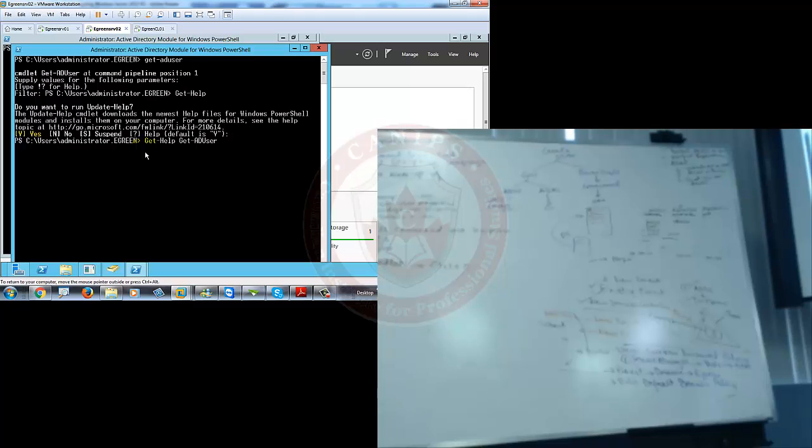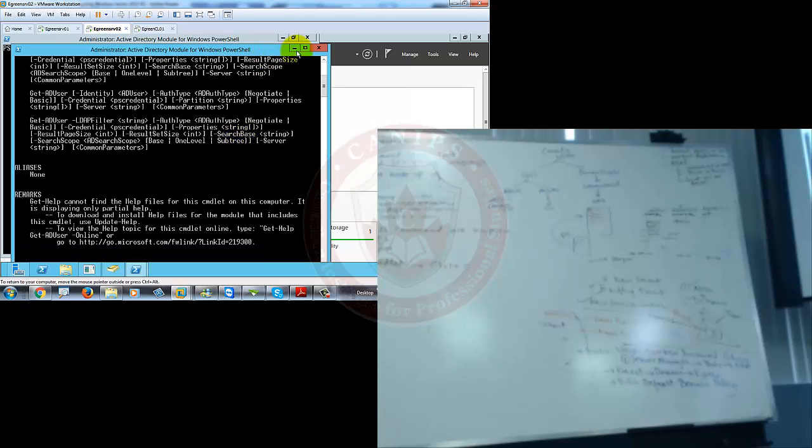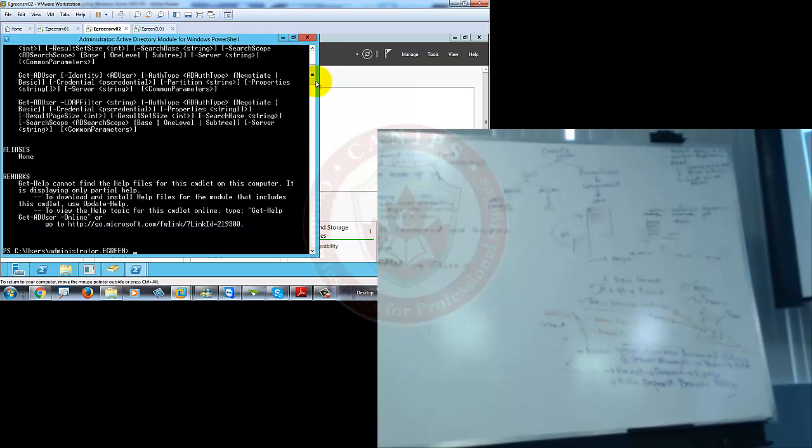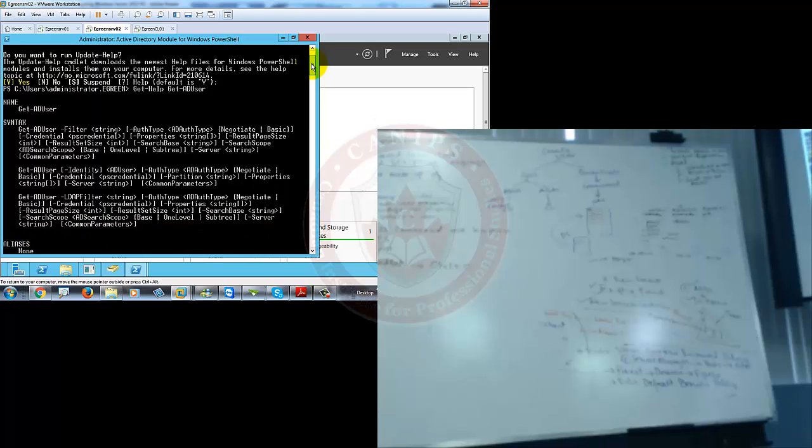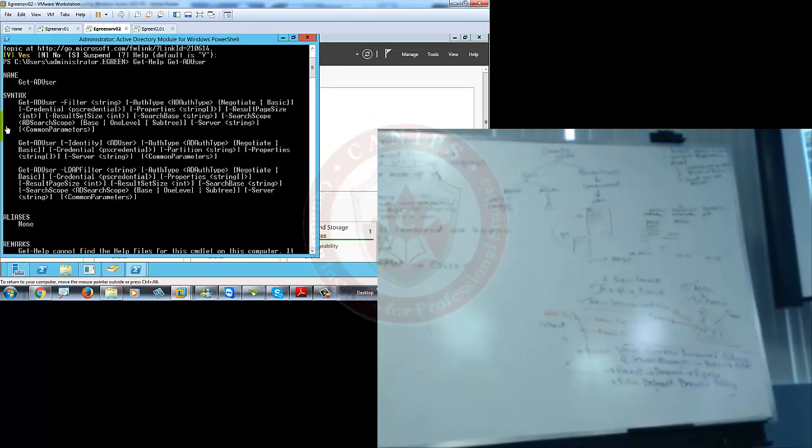So right here, guys, I'm going to say this. And here, now it gives you the help. So this is the help that it gave me. If you look at this, it says the name of the cmdlet is Get-ADUser, and the syntax is this. As you can see how simple the syntax is.